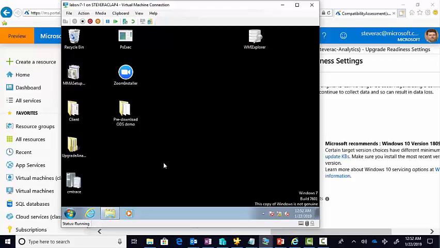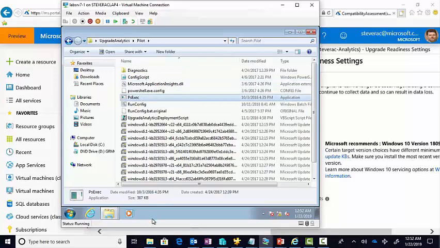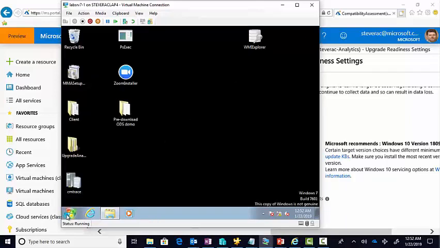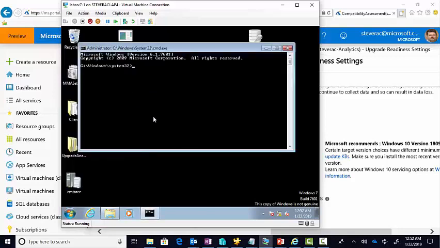I have downloaded the tools onto this machine to allow me to launch a command prompt running as system. Let me show you. You might not have noticed it when I was in here: Upgrade Readiness under Pilot. I've actually downloaded a Sysinternals tool called PsExec. So I'm going to launch my command prompt running as administrator, and then use that to launch a command prompt running as system. Let me show you.